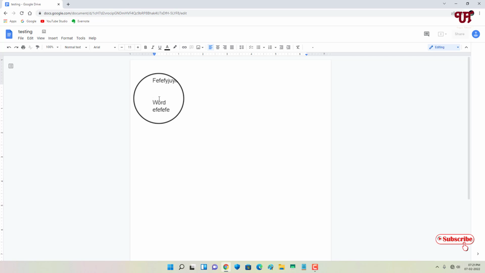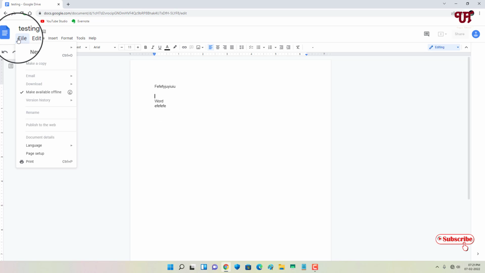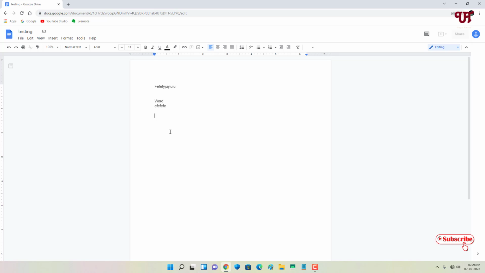So whenever you are working in offline mode, that is without an internet connection, in Google Docs, Sheets and Slides, and you want to edit without the need of an internet connection, then don't forget to go to this file and select make available offline. So this is the way to use Google Docs, Sheets and Slides without the need of an internet connection in any computer.